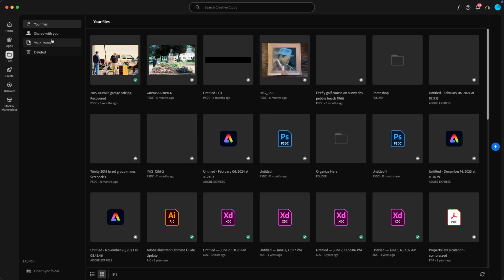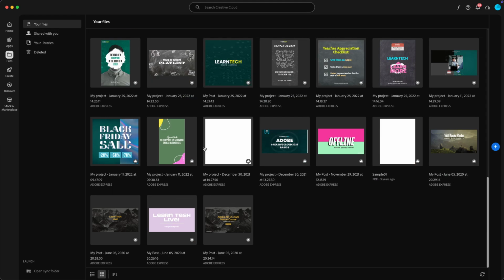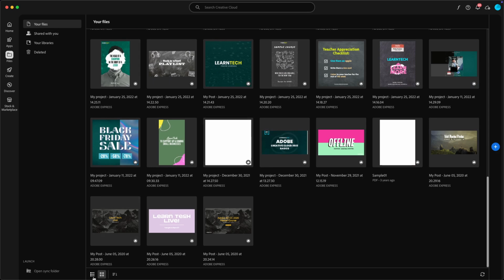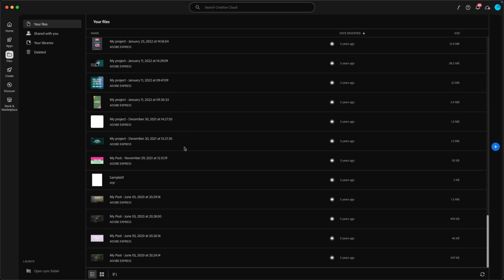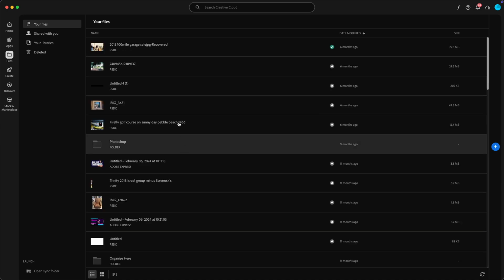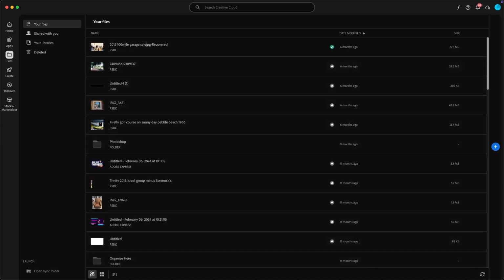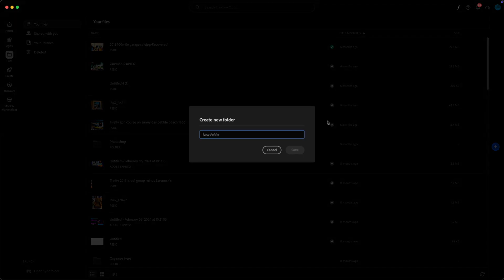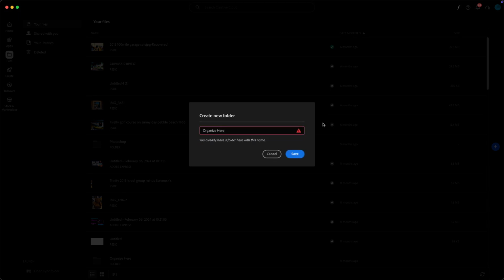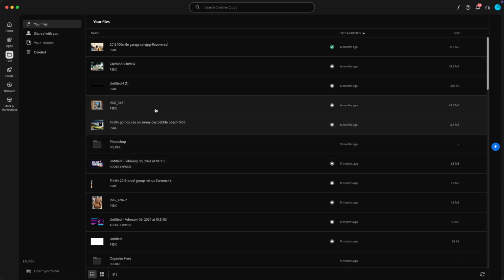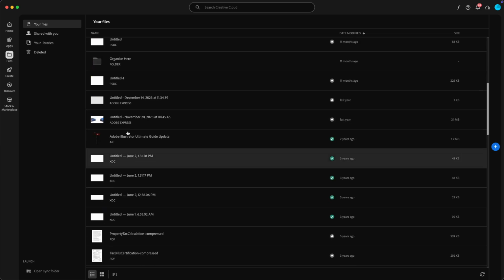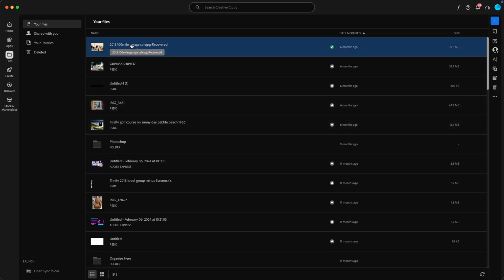Files. So I have a lot of files, and let's see if I can change the view. Oh yeah, let's do a list. So you can see that my files are kind of all over the place, right? But I'll just show you something real quick. If I create a folder and say organize here. Oh, I already have a folder like that. That's great.